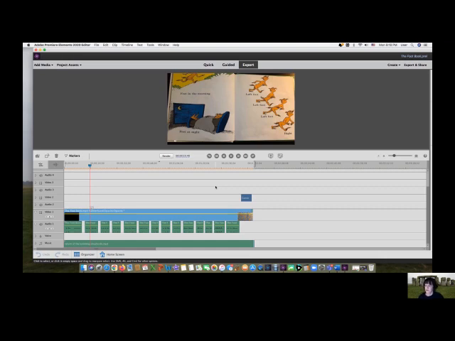iMovie works too, but for some reason my Mac at home is running out of room for all my projects. So with Adobe Premiere, I just loaded them on an external hard drive so I don't use up all my computer space.